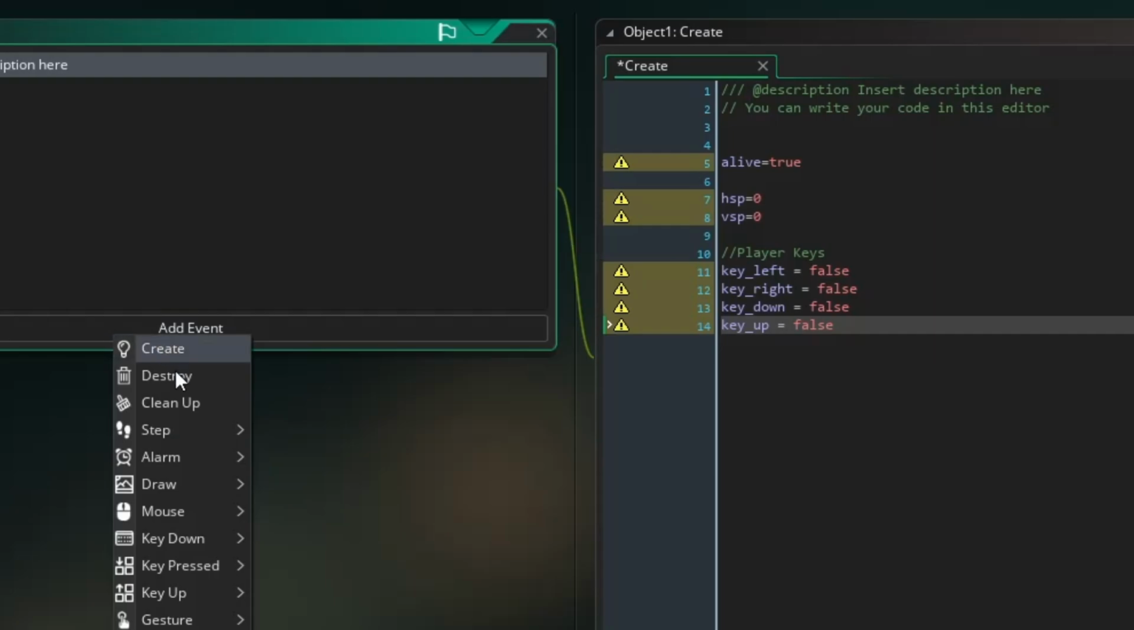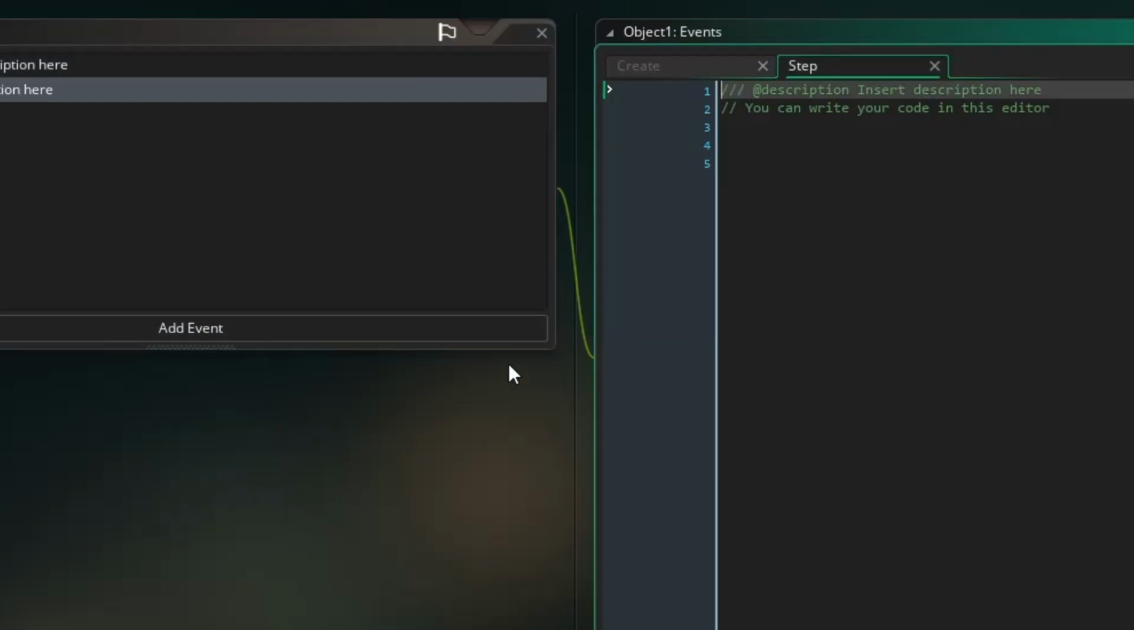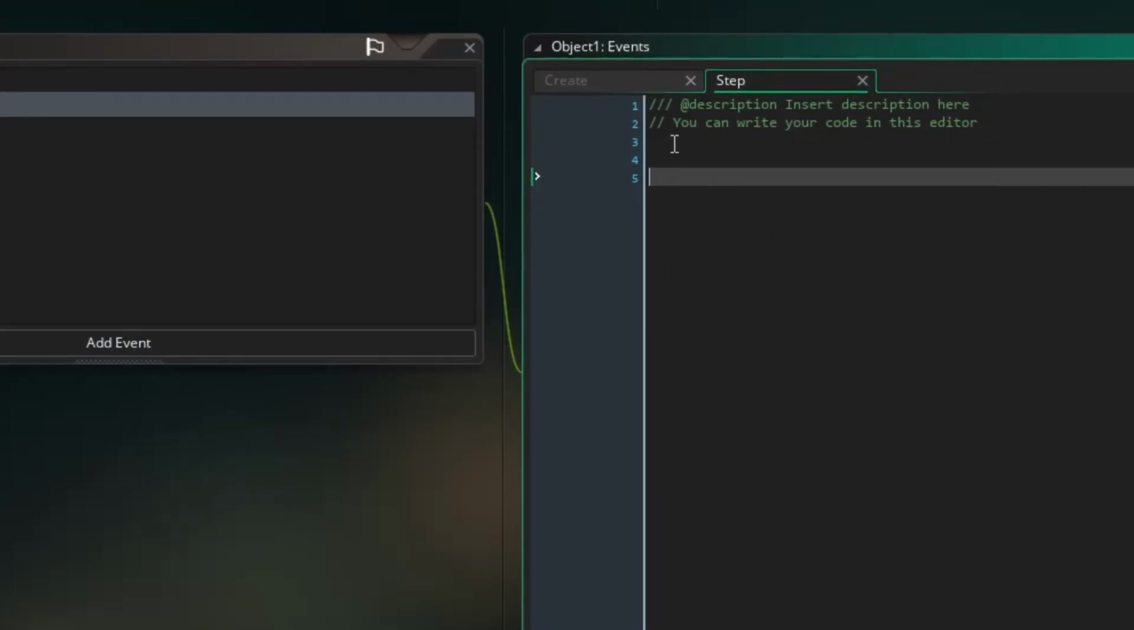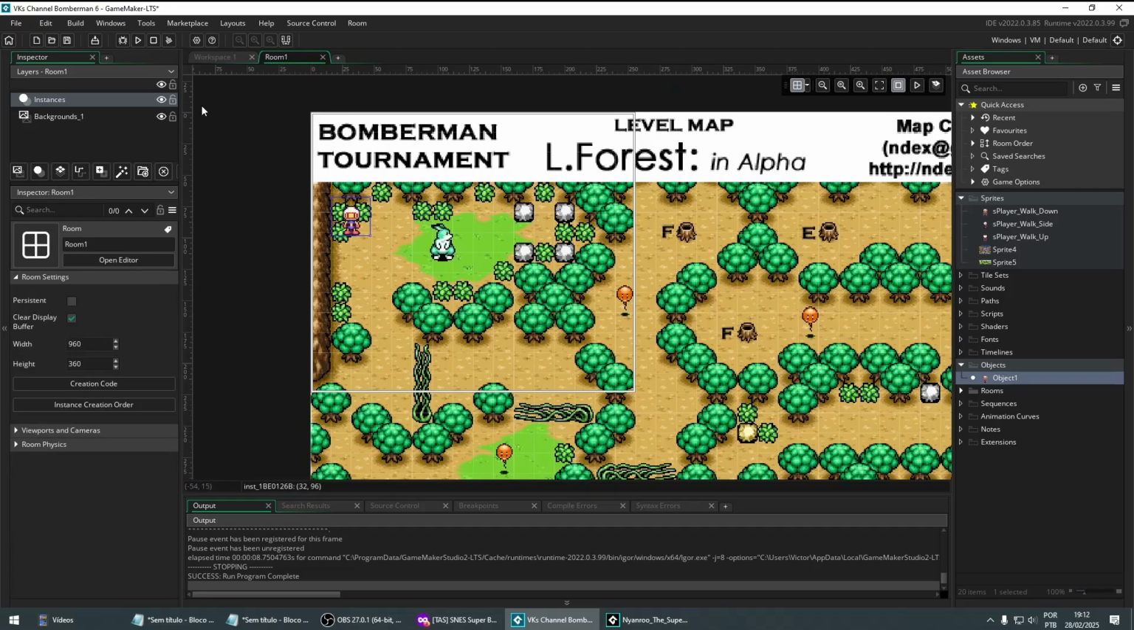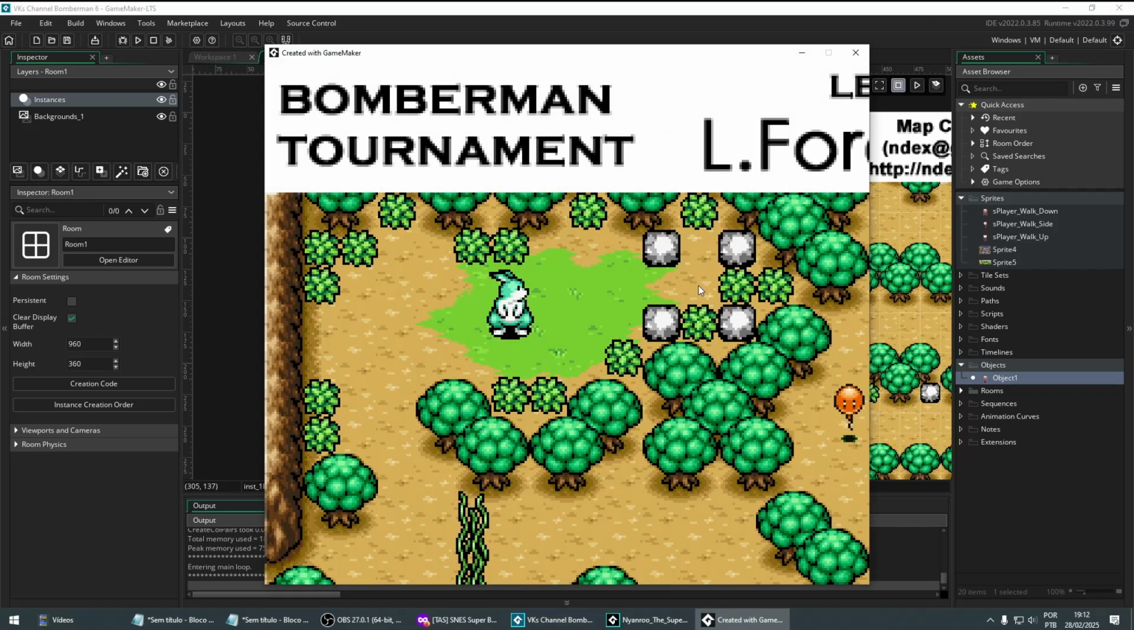Now let's open a step event. This event happens every frame. It will make all of the instructions in this window, and in the next frame, it will repeat the instructions. So if we put here x equals x plus 10, the character will, each frame, run one step to the right. See?